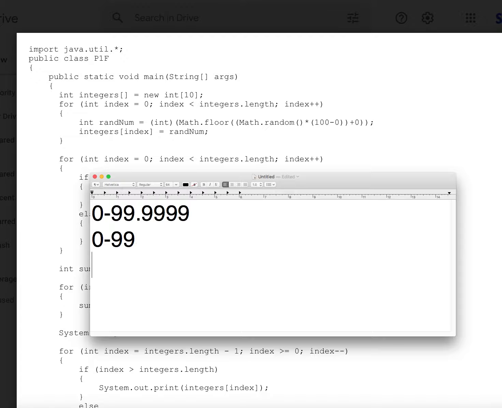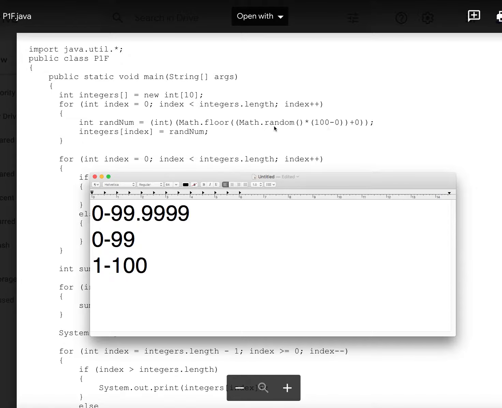Right? That's not a range from 1 to 100. Okay. So what would we want to have here instead? We would want to have math.random times the high, which is 100, minus the low, which is 1. Yeah, plus 1. Wait, am I wrong here? High minus the low. No, the low is 0.